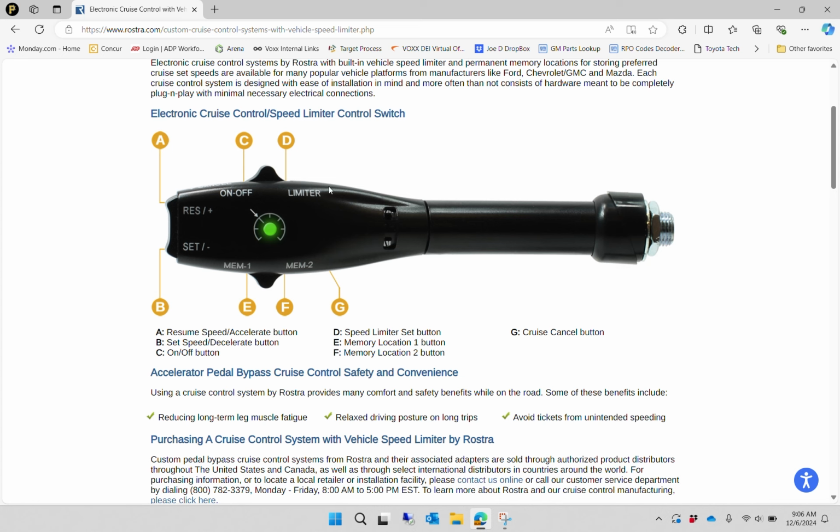option. This new switch option gives you all of your cruise control functionality that you would normally have, your set, your accelerate, your coast, your on-off functionality. But it also offers a couple new features. So first and foremost, down here at the bottom, we have the Memory 1 and the Memory 2 switches.